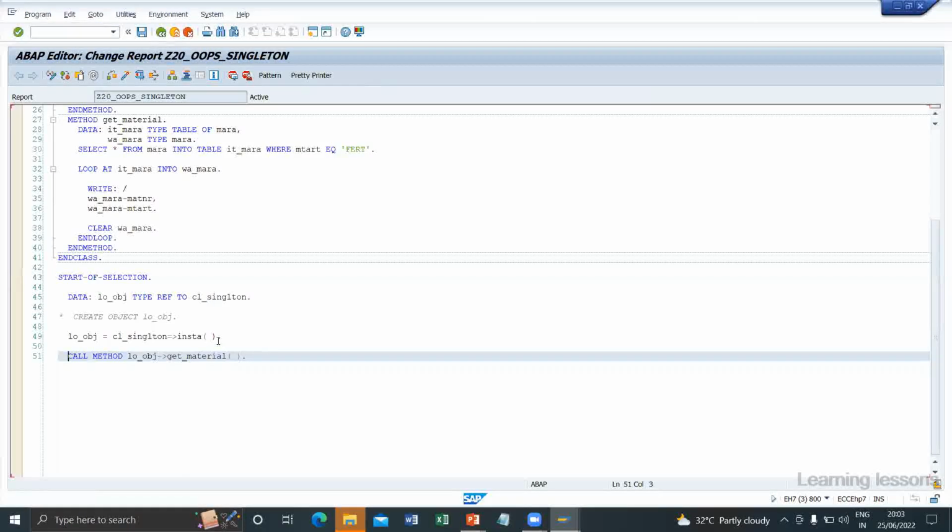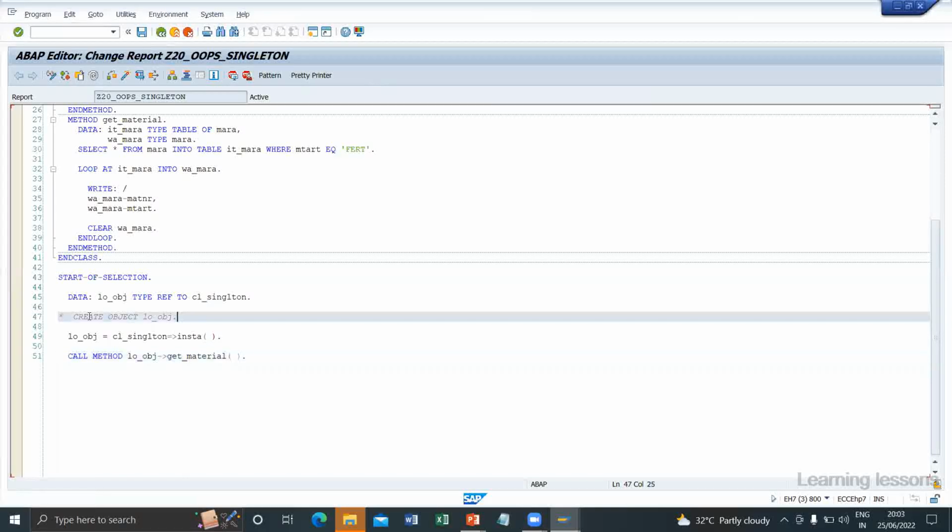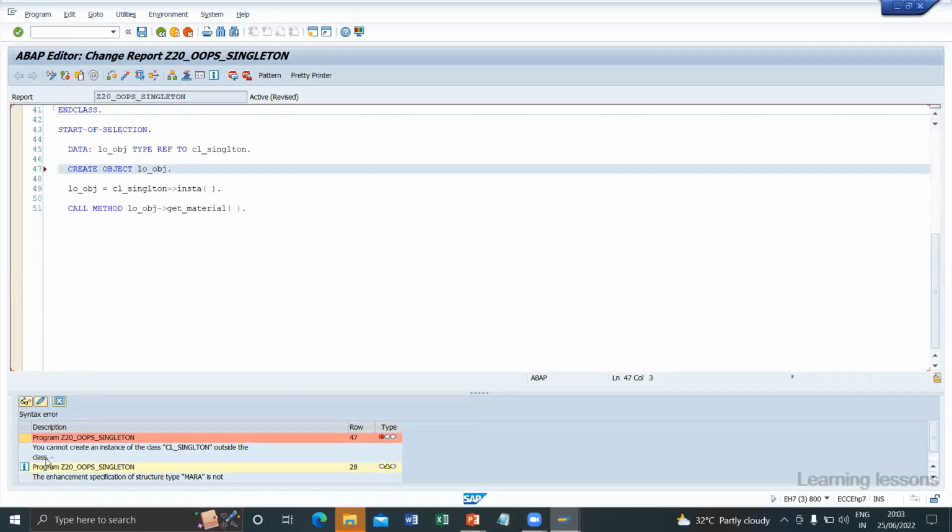So what is the main advantage of a singleton class? We can't create objects outside of the class. If I write it here, you can see it will throw an error. We cannot create an instance of the class outside of the class because it's a singleton class. So how do we create the object one more time?